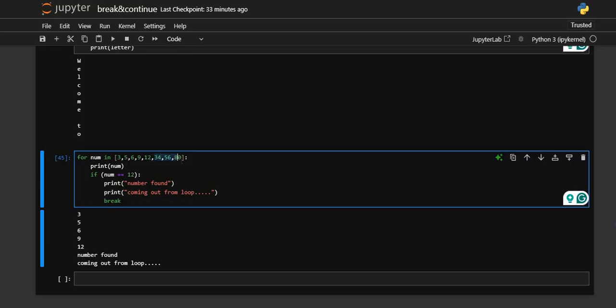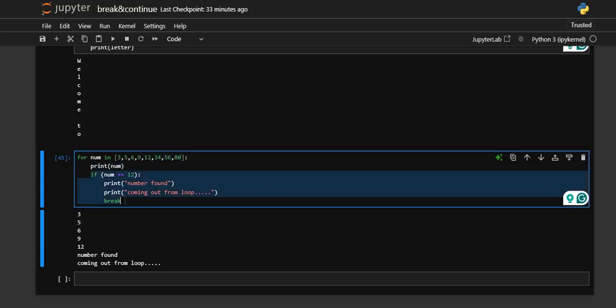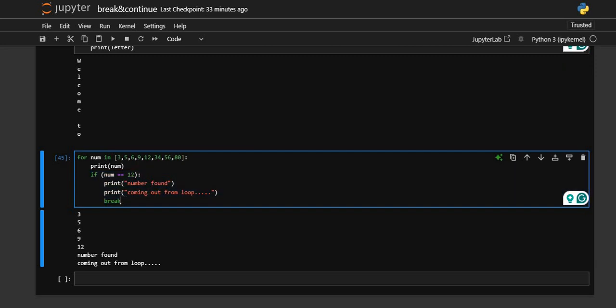It will not go everything. This statement will not work because we put the condition here, right? That's how it is working. Same thing we can do with the while loop.